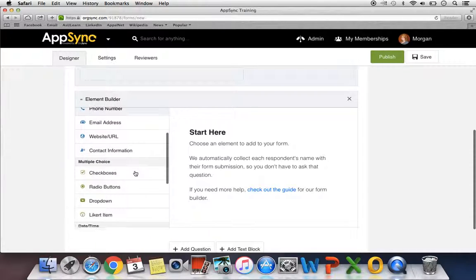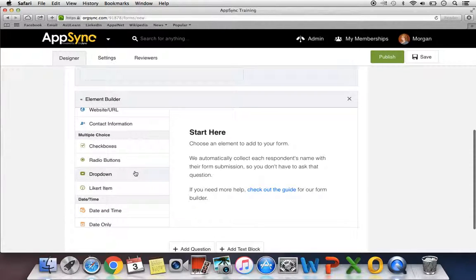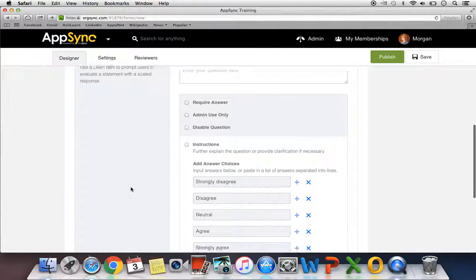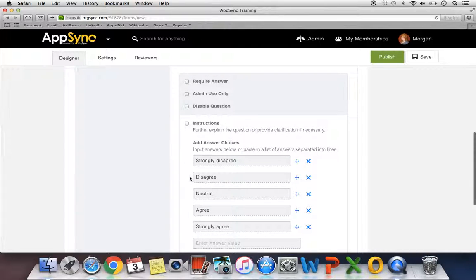The next question could be one of the multiple choice options. A checkbox will allow the user to select more than one answer. A radio button allows them to select one answer. Drop-down shows a drop-down menu of answers for them. And then Likert scales. I'm going to select the Likert scale, which gives me the ability to say strongly disagree, disagree, neutral, agree, or strongly agree.